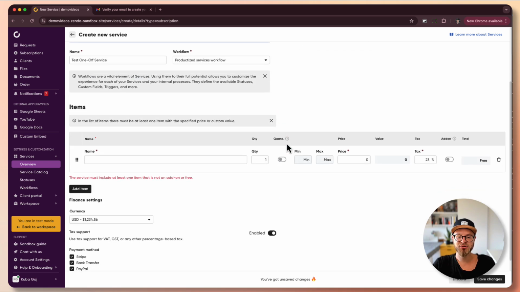So next we need to specify items. Items are basically the building blocks of the service. What I mean by that is items should describe the thing that you are selling. So for example, if we put here logo design, set our quantity, can it be quantified? So this means can the user change the quantity of the service? So we will set the minimum to 1 and he can order 3 different logos.